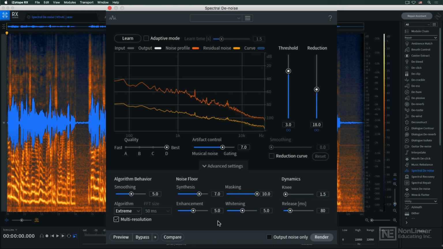The other advanced controls affect the algorithm and the tonality of the residual noise floor itself. You can select more complex algorithms. Notice how the quality setting changes these. The FFT size can be altered. FFT stands for Fast Fourier Transform, the math used in spectral processing to isolate different elements of the complex signal.